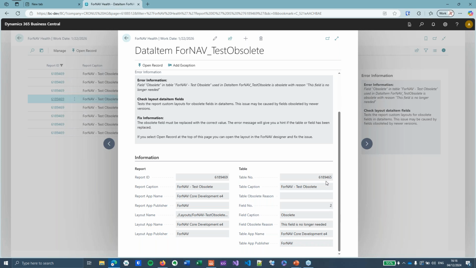So in this case, it's the ForNAV test obsolete table, which is never going to be released into production, but it is in my test system. And this field is going to be obsoleted, and the obsolete reason is because the field is no longer needed. And it is in the ForNAV core development E4, which is our development system, and the publisher is ForNAV. So it will give you all of the information that you need to fix this issue.